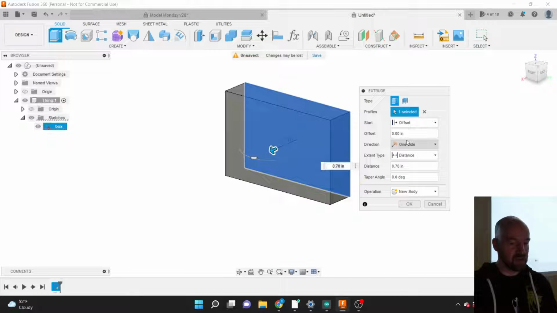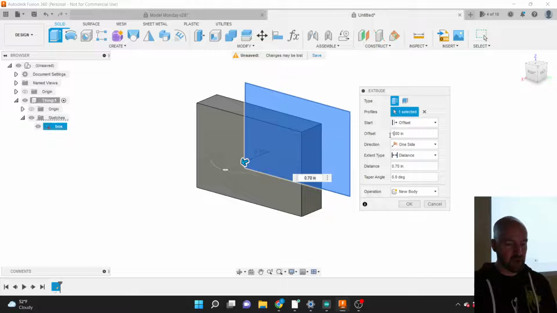If you change that start item to offset, then there's a little number that pops up right underneath that offset, and we can type in a value there, like I just typed in 1 inch. And you can see now that that extrusion is starting 1 inch away from the sketch that we made, and then going out a distance of 3/4 of an inch.